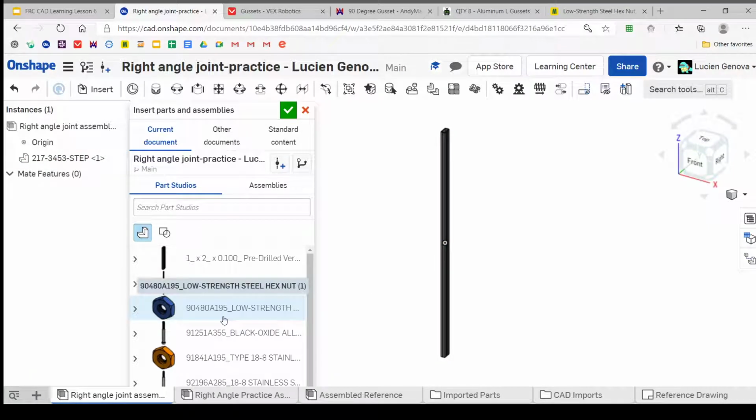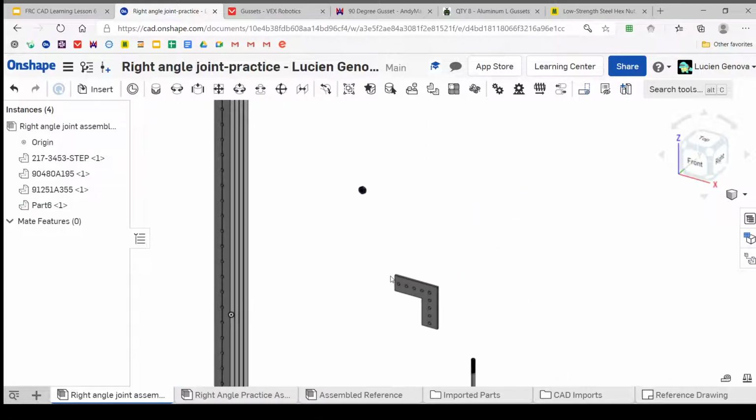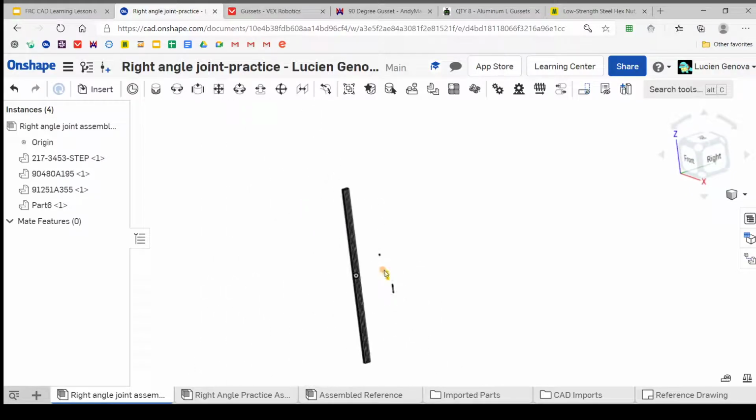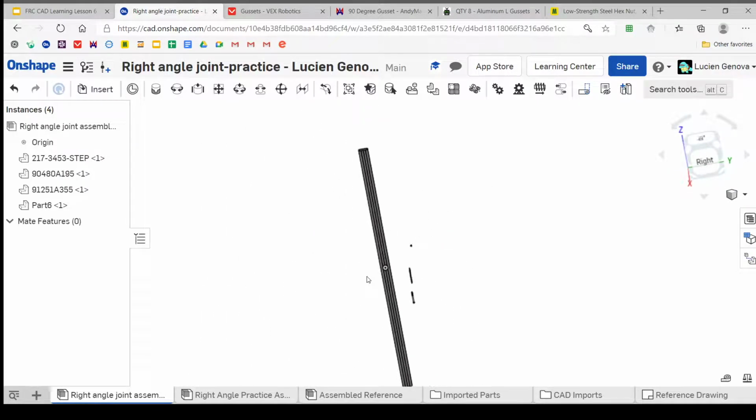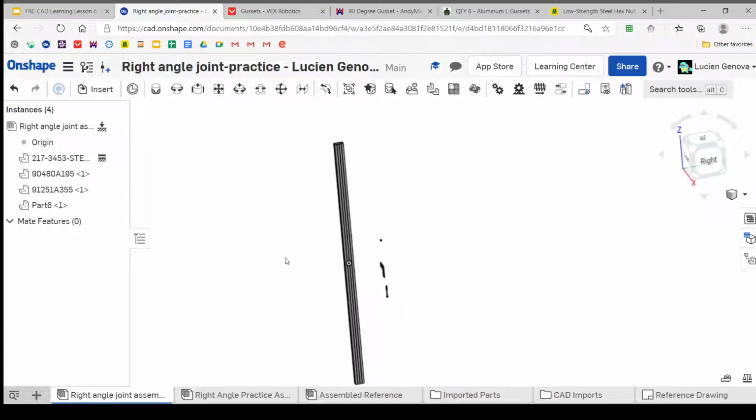And then we're going to insert some of these nuts. We'll just insert one for now. And we're going to insert some of these bolts that we downloaded here. I believe they're the same. Yeah, I think they should be the same. And then we're going to insert our gussets, which are down here. Right, they're down here. Okay, cool. So now we've got all the things we'll need to build our assembly. First things first, though, we got to fix this part. Let's fix it.